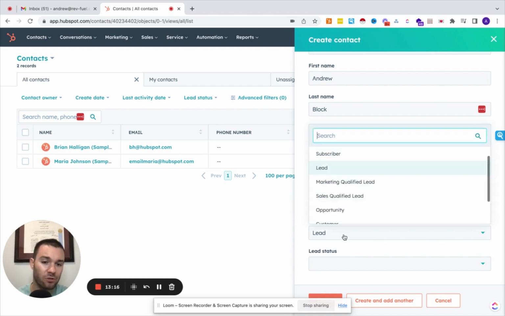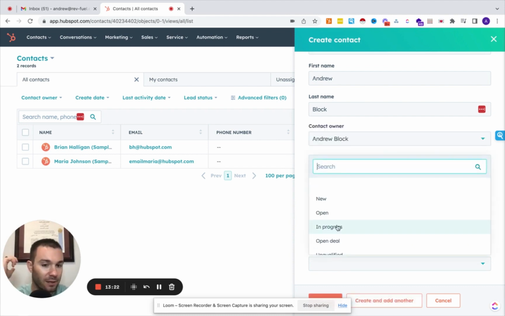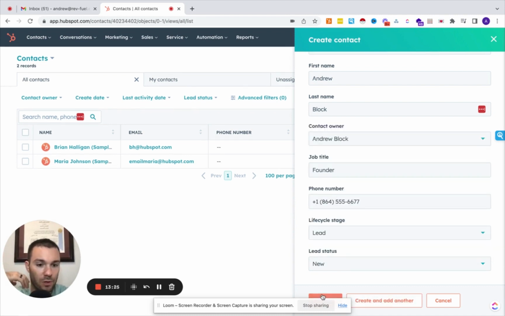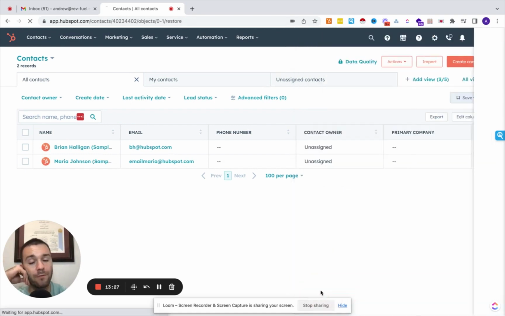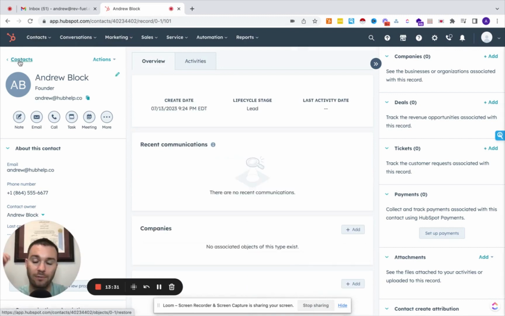You can do that. Lifecycle stage, you cannot change that. These are all kind of set in stone. So brand new lead, I'll just set it as maybe a lead and maybe as new. There are other properties as well, but for now, we'll just go ahead and create the contact. So that's one way to create a contact.